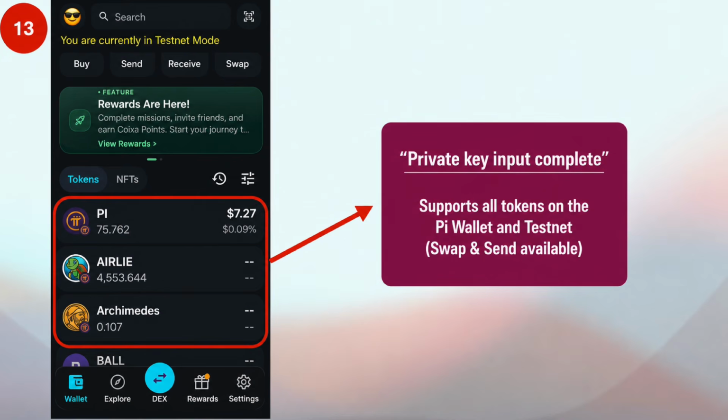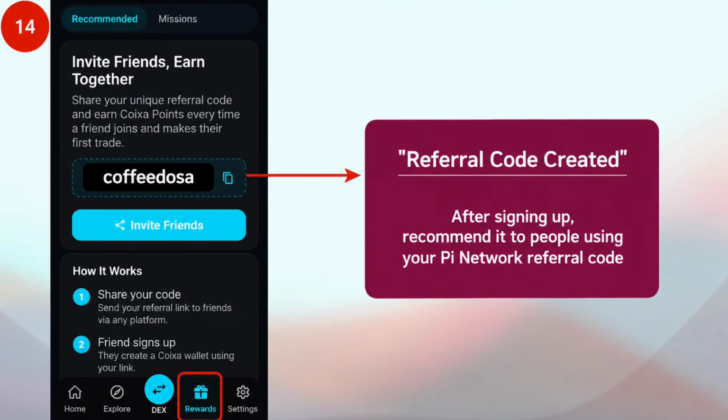I think it would be great if you give it a try and take on the challenge. If you want to use the Pi wallet by linking it through the COIXA wallet, I recommend giving it a try. Once that's done, if you just click the button at the bottom, you'll be able to use the wallet freely and easily in most cases.